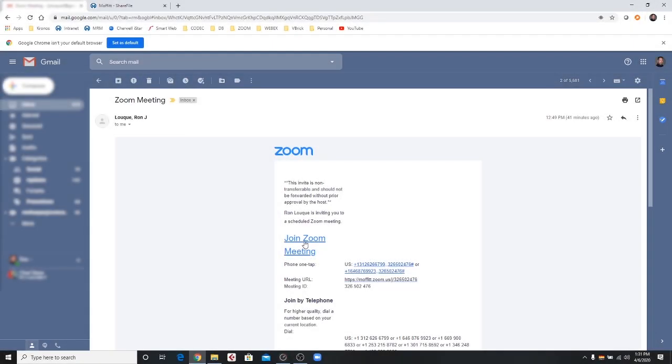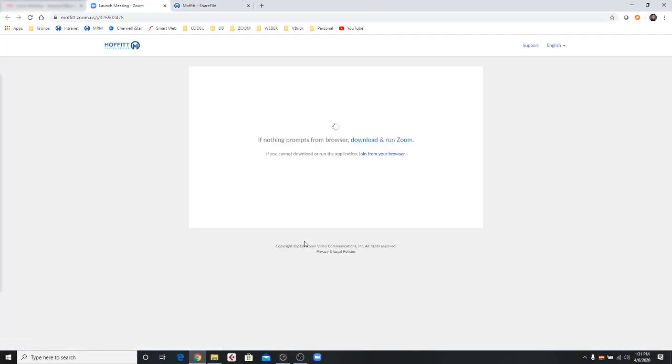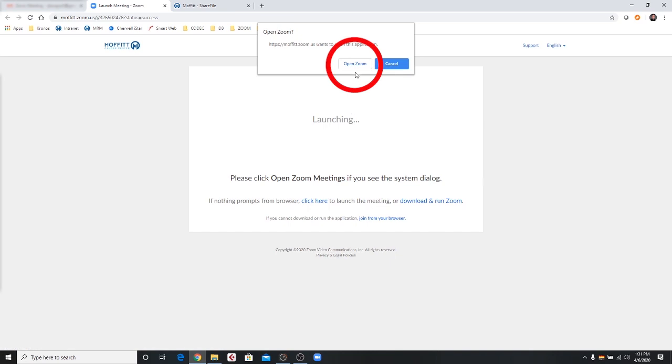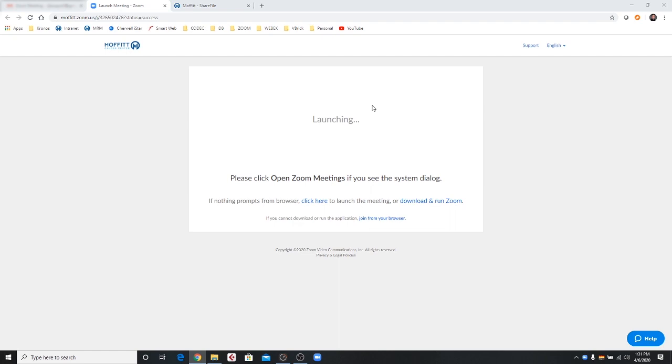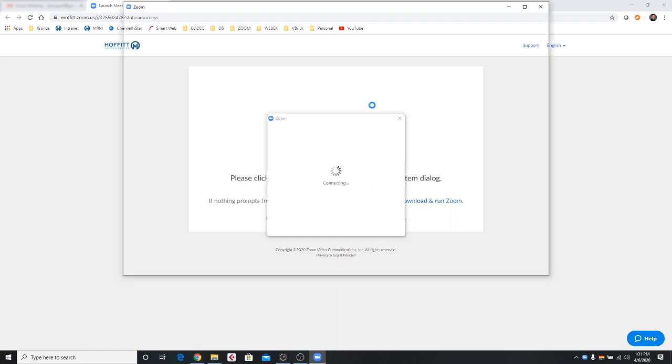The next time you join a Zoom meeting, you will see a new option to open Zoom. You will not need to click the Download and Run Zoom link since you previously installed the application. Click Open Zoom and proceed with connecting your audio and video like you did previously.